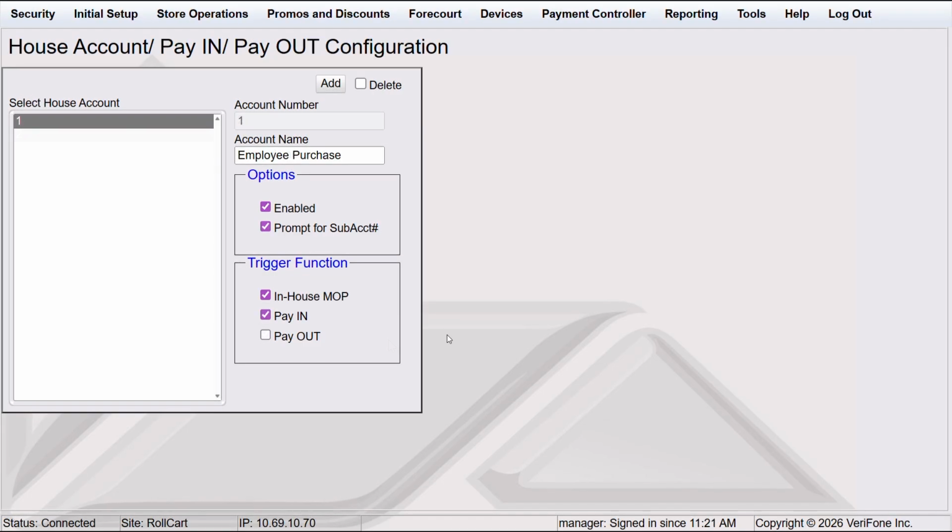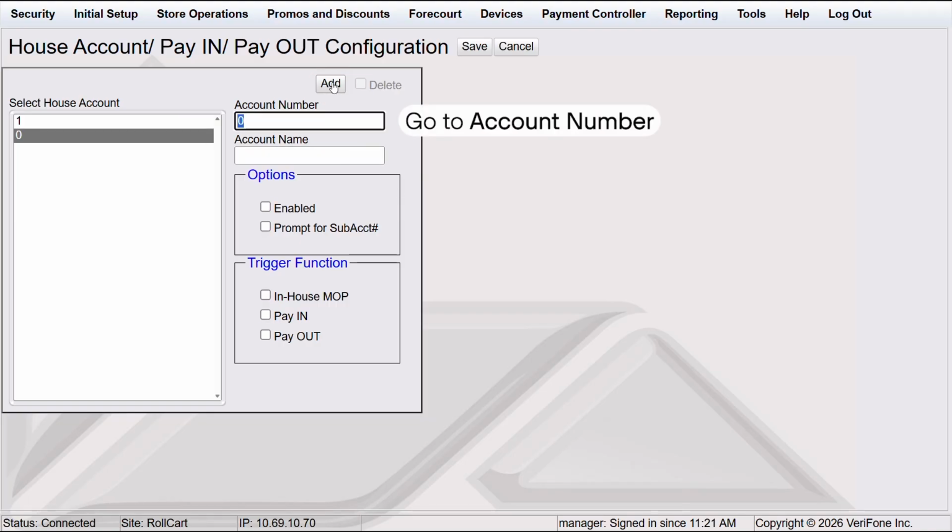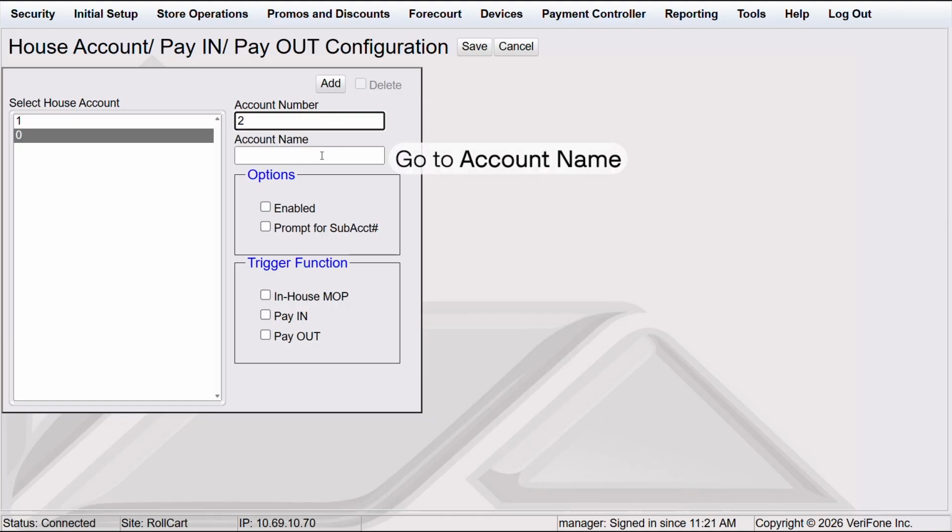The first step in adding the vendor's in-house account is to click Add. Next, navigate to the field named Account Number, and for the vendor's in-house account, enter 2. Next, enter the vendor's account name in the Account Name field. For this example, the name will be Vendor's House Account.